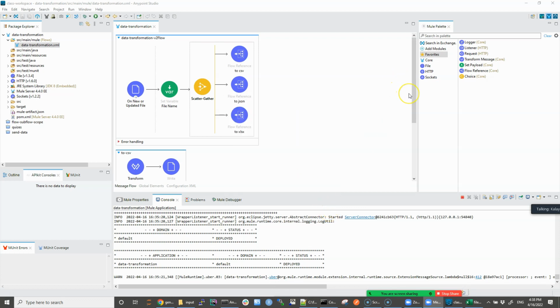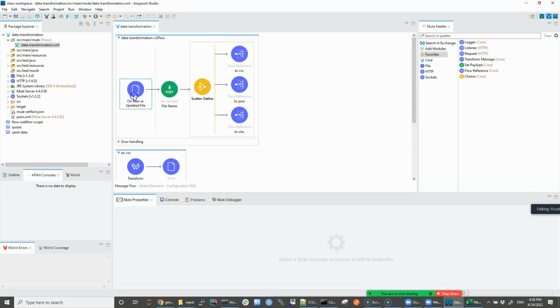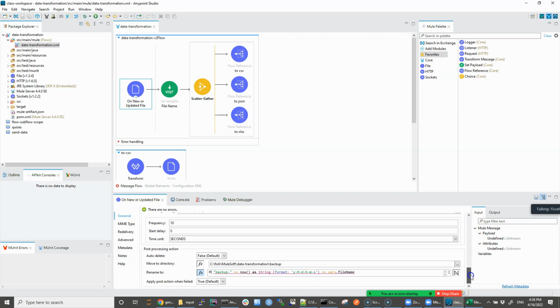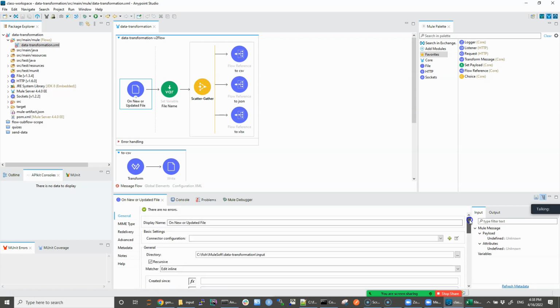Okay, where did you specify the path? The file is coming from Jupyter, so how did you specify that here? On new or updated file. On new or updated file, here, we specify the directory, we specify where it should back it up, what it should rename it to, and so on. Yeah, I mean, where is the Jupyter path? Oh, we don't care. Okay. You want to test it yourself?